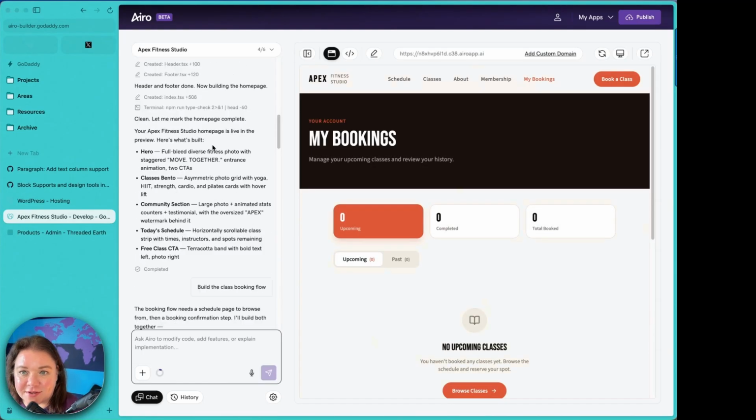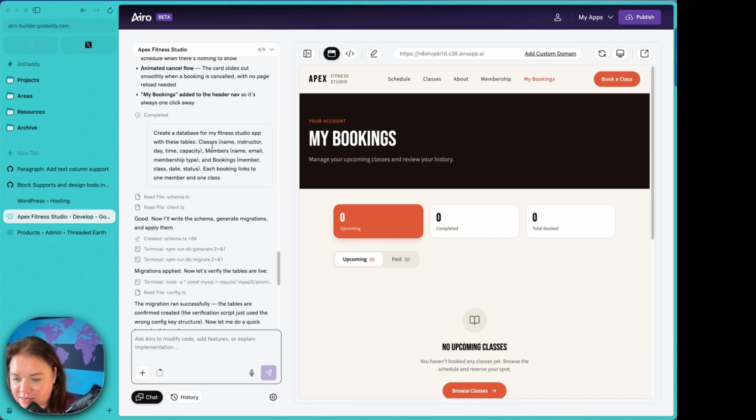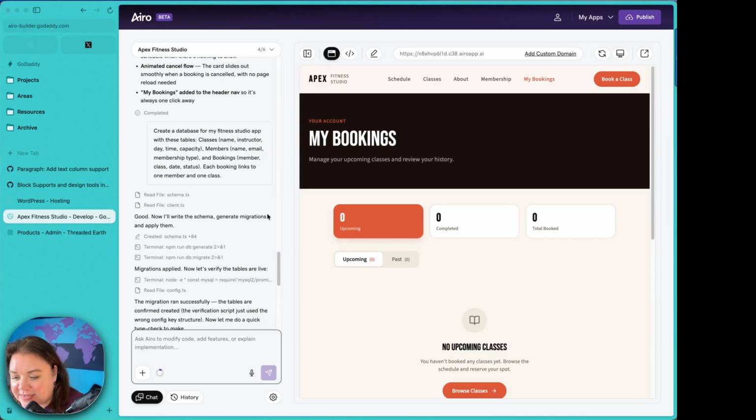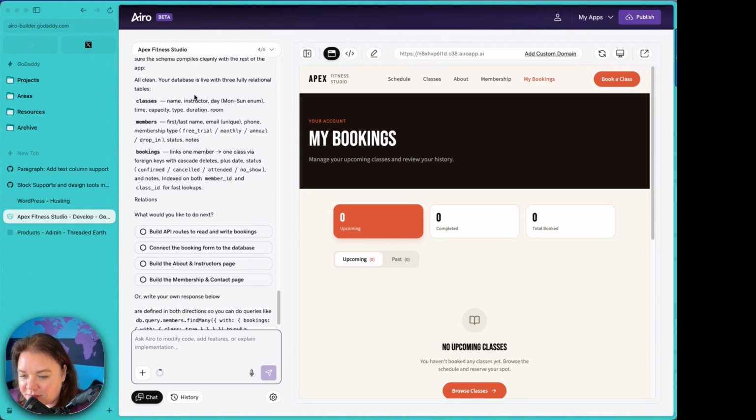We got here by going into the settings area, and we could go back over to the chat now and enter in our information. I've entered a prompt and said, we have no databases. We need a database. My database needs to have a classes database, which is going to include name, instructor, day, time, capacity, members, which is the name, email, membership type, and bookings, which is member, class, date, and status. Each booking links one member and one class. So I've asked Airo to go and prompt them, and it's created the beginnings of our database, but we're not all the way there yet.